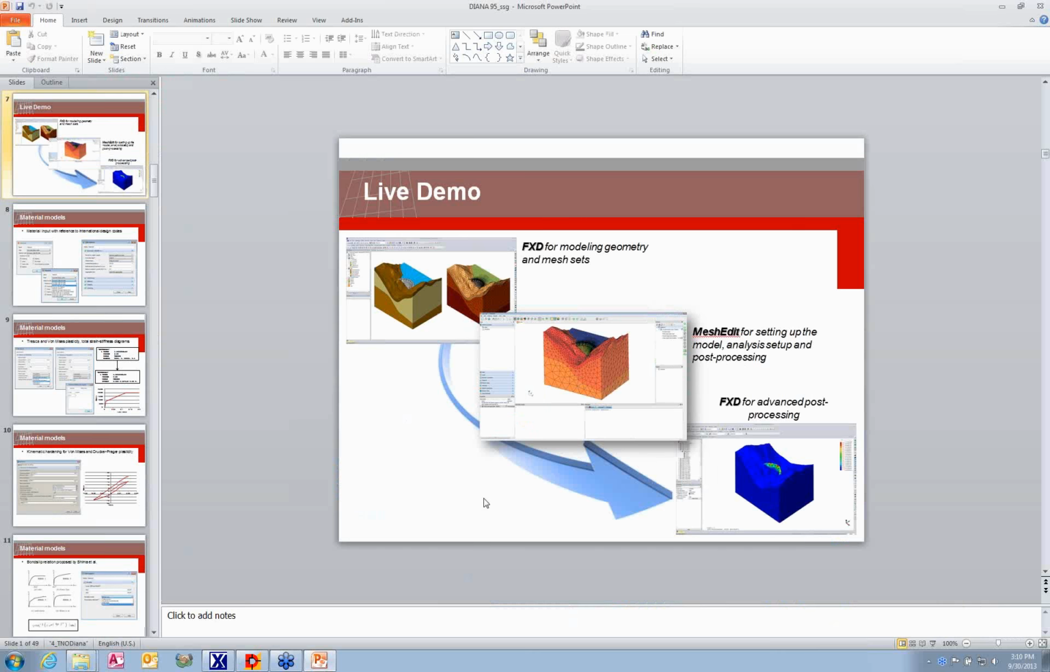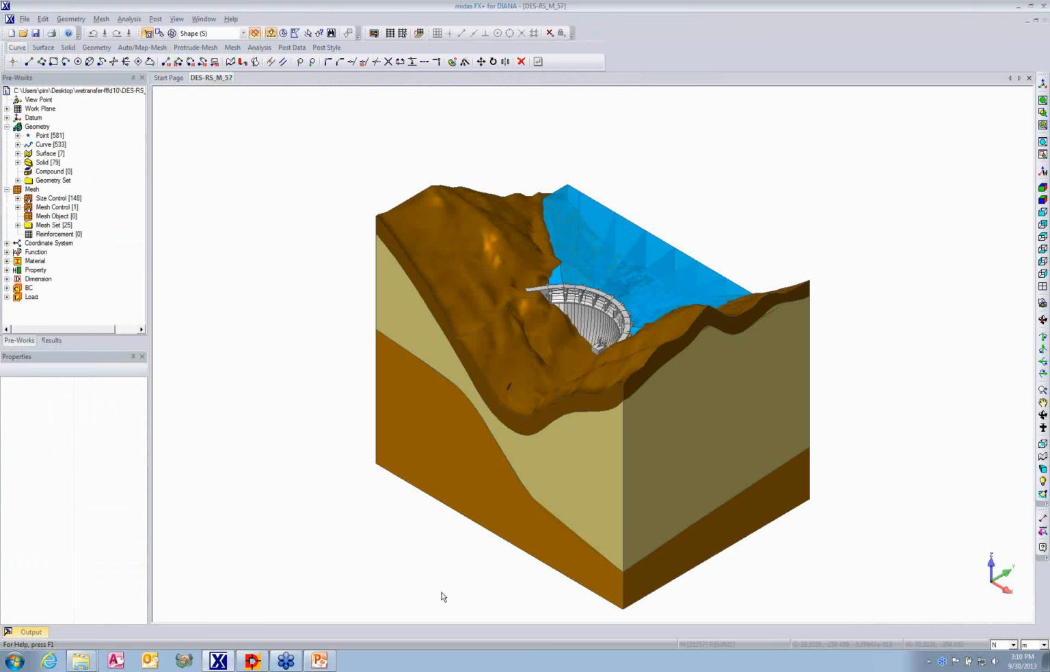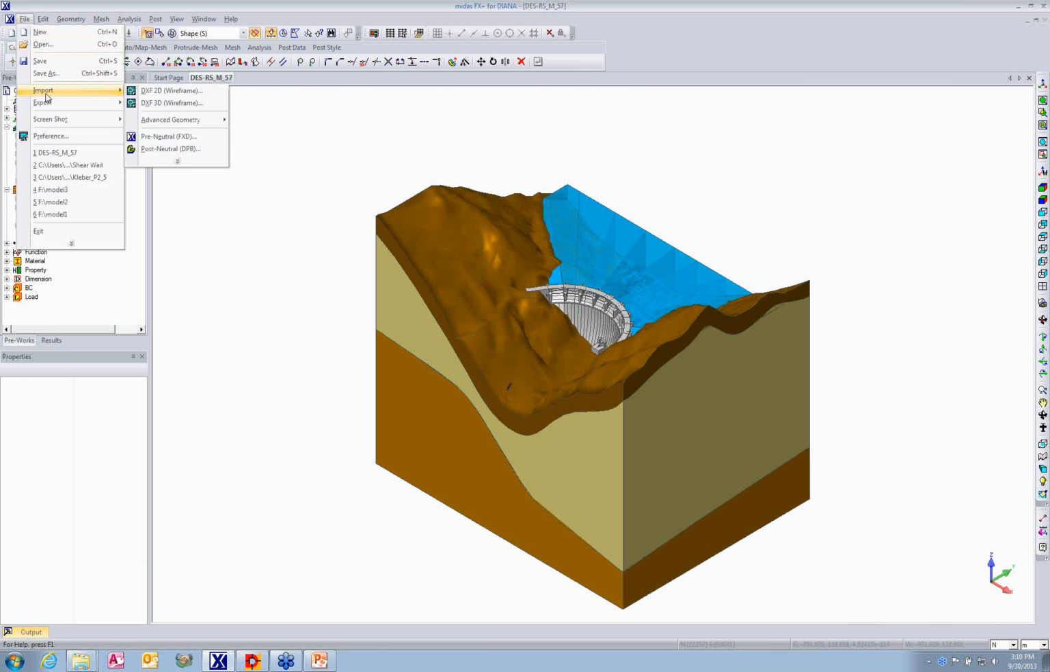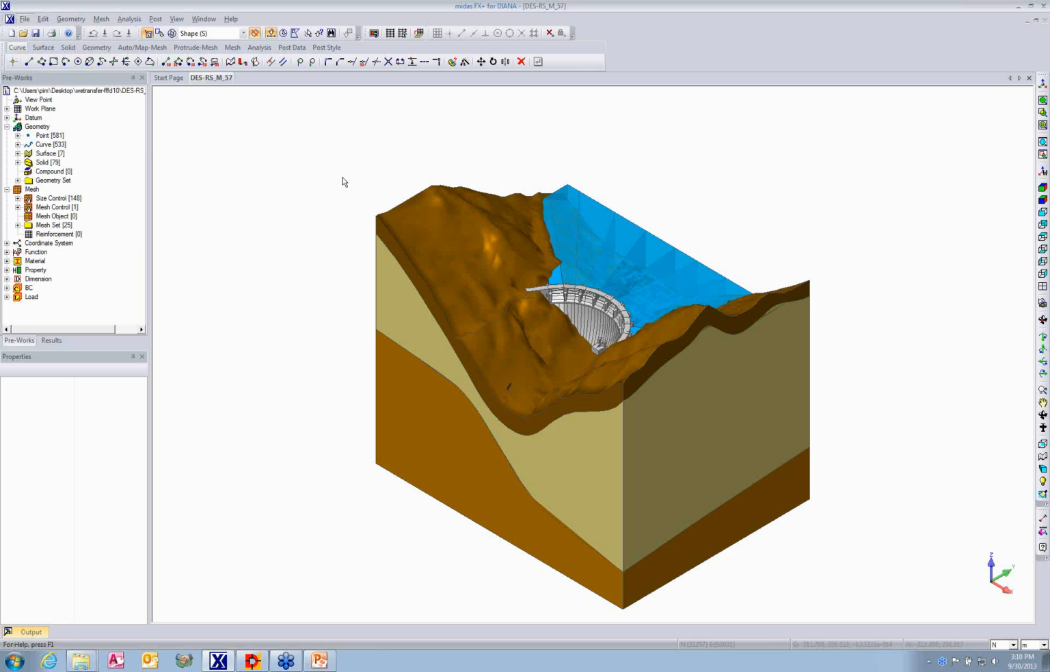Thank you, Herdian. The general workflow for Diana 9.5 starts from the modeling aspect. We use FXT to generate our modeling part. You can incorporate your geometry through the import function, which is based on CAD drawings, or other types of import functions like STEP or IGS, BREP formats.